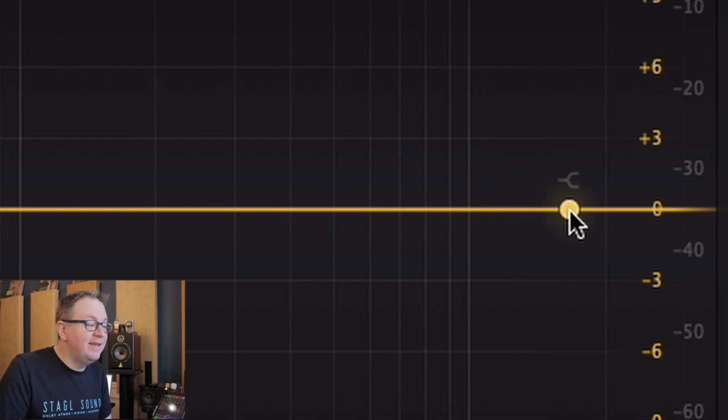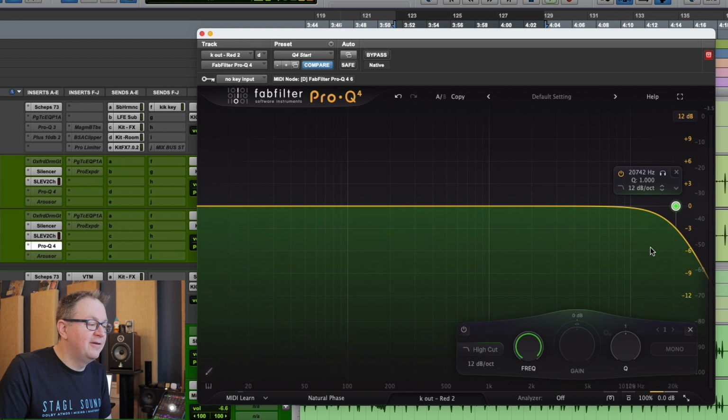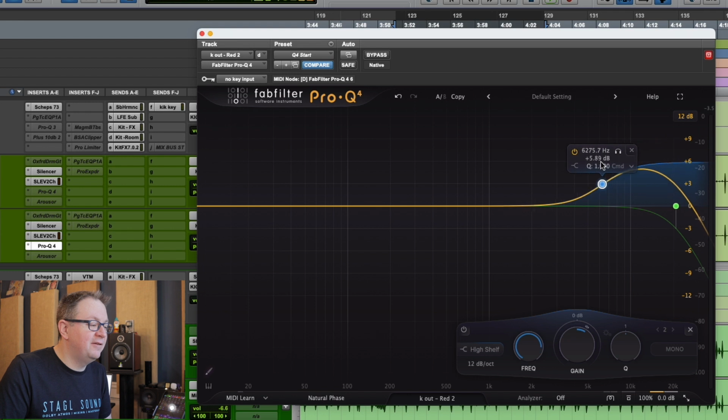It's because I can't tell you how many times I have tried to put a low pass filter on things and created a high shelf, and now I can see. So if I just double click there, now I get my low pass. If I double click here, I get a shelf.